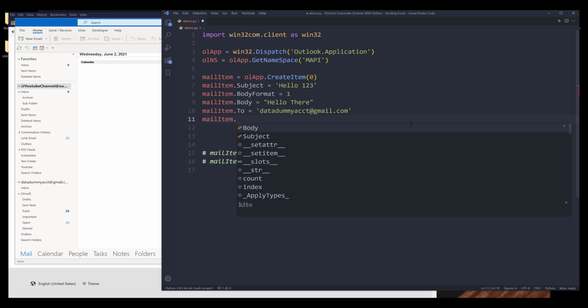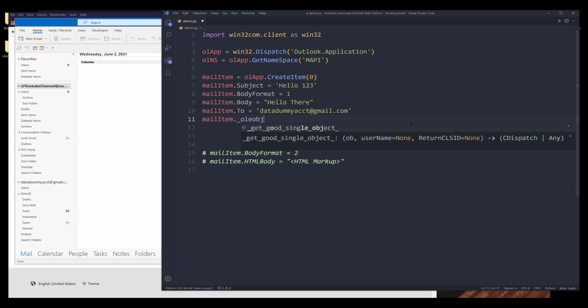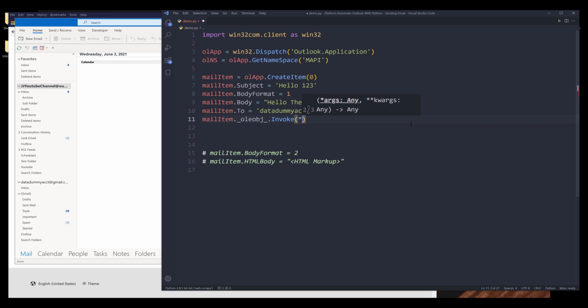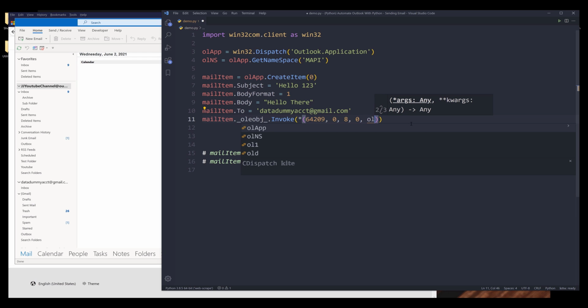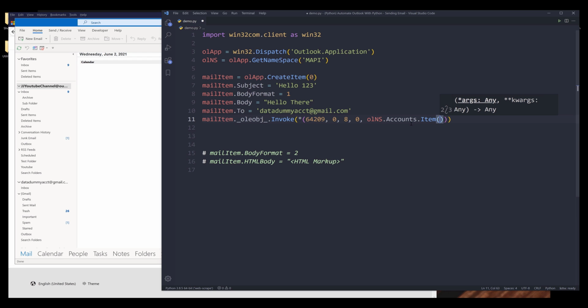Alright, so here we want to insert the mail item object. Then we want to type underscore oleobj underscore dot Invoke. Then insert the wildcard symbol, open parenthesis. Then type 64209, comma, 0, comma, 8, comma, 0. Then reference the namespace object dot Accounts dot Item. Now we can specify the account that I want to use. Now let's say I want to use my datadummyaccount at gmail.com. Then I need to type the account's email address to indicate that I want to use this account to send an email.